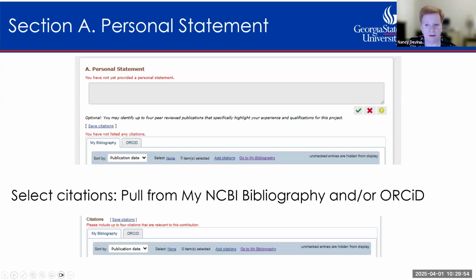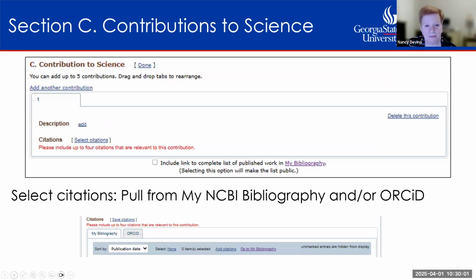So again, pre-populate your data, then you've got buckets that are full, and you just choose what you want out of each bucket. In the contributions to science area, you can also pull in your citations from those same sources. What's confusing here is that in the citation section, it says, please include up to 4 that are relevant, but contributions to science, you can choose up to 5. So besides publications, if you want to do 5, it's going to have to be something other than a publication.